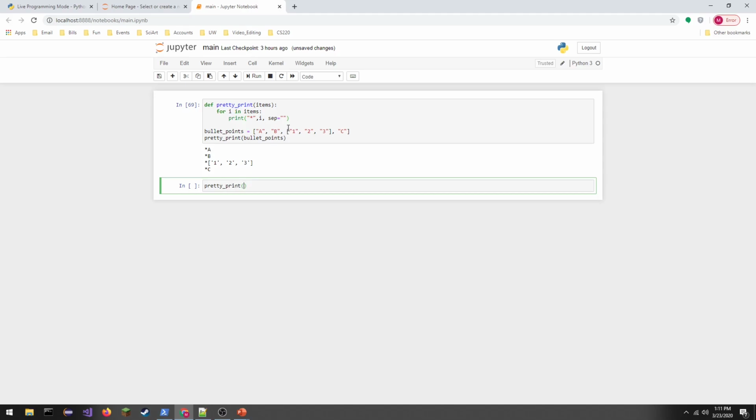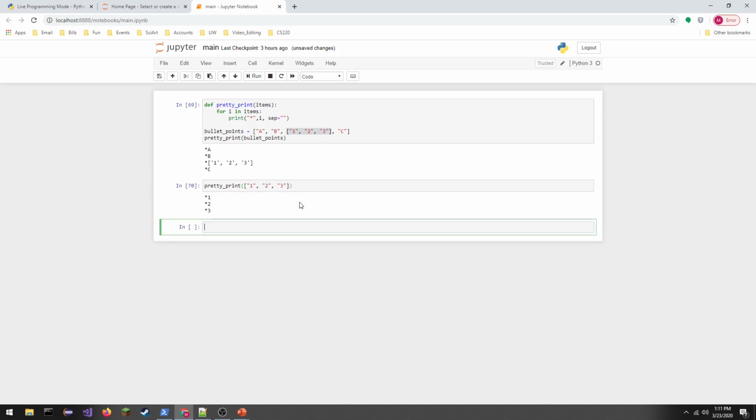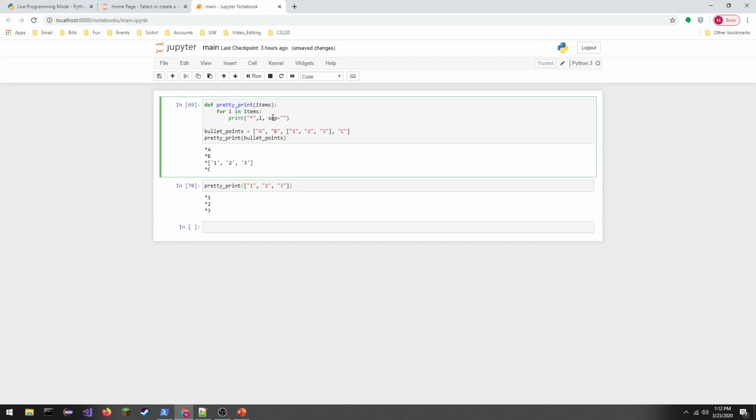I'm just going to copy this list directly into here and demonstrate that it does in fact work. So what I need to do is, when I get to this list item, it'll print I will first be A, then I will be B, and then I will be a list. I need to know that this is a list and actually call pretty print again on that item.